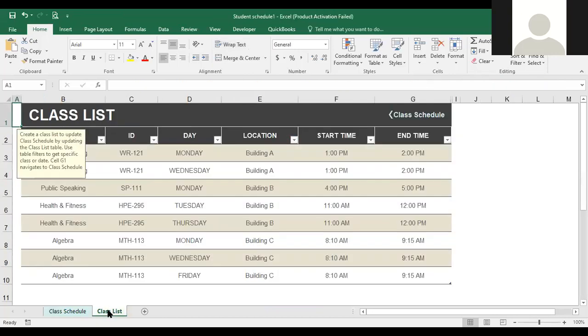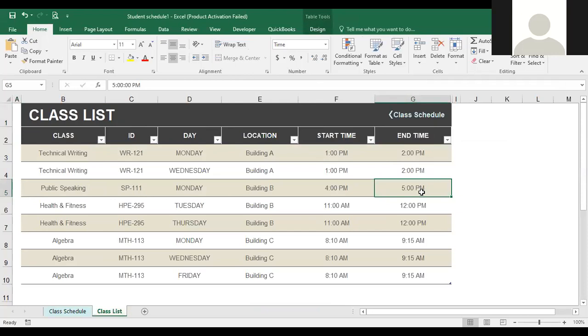And you can see the class list is telling you that public speaking, for example, which is class SP111, is on Monday, Building B, starting time is 4 p.m. and end time is 5 p.m. Just imagine as it is, the only thing you need to change is maybe the building and the class name and the ID of the class, the start and end time, because it's already a timetable that you can just do and you're off without necessarily starting from scratch. That is the beauty of it, and many other templates that you may want.